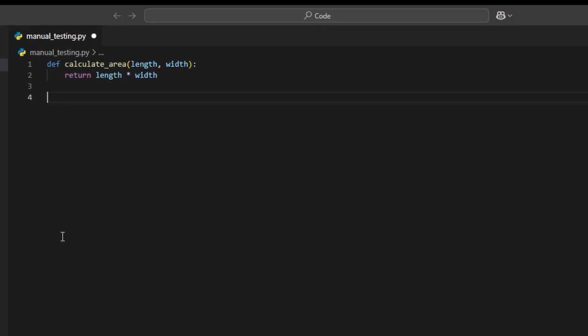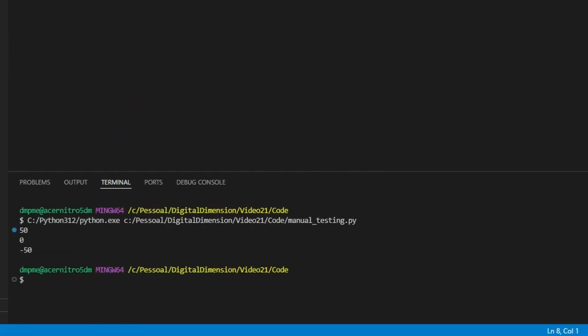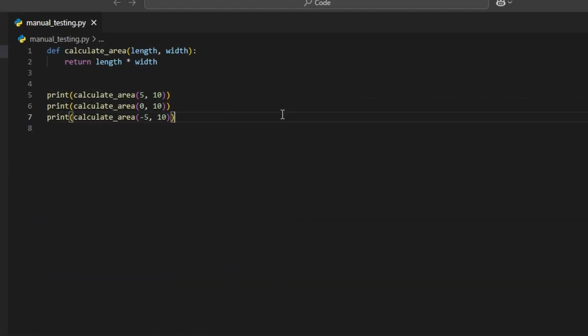This simply means running your code and testing different inputs to check for errors or unexpected behavior. While it's not automated, manual testing is often the first step in validating your code before moving on to more structured tests. For example, let's say we have a simple function that calculates the area of a rectangle. To manually test this function, we can call it with various inputs and check if the outputs match our expectations. By observing the results, we can spot potential issues.